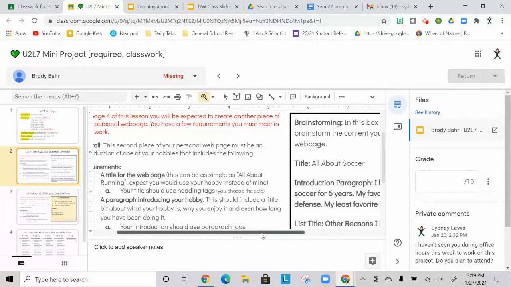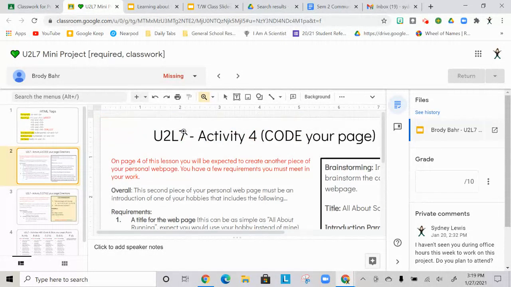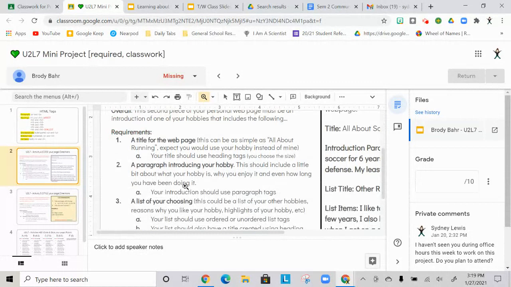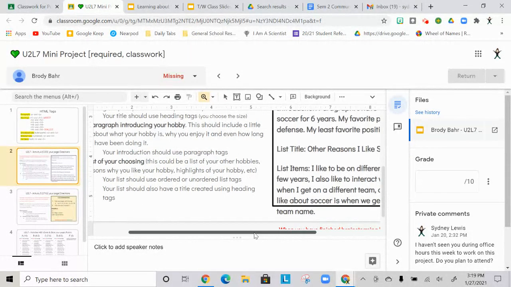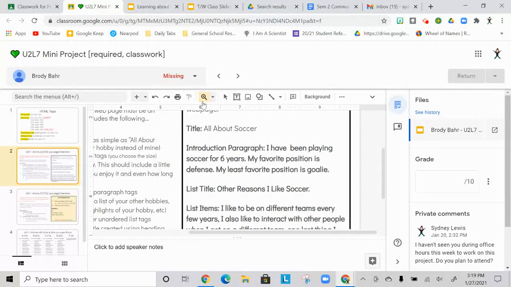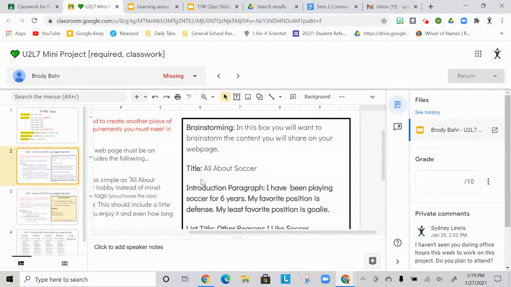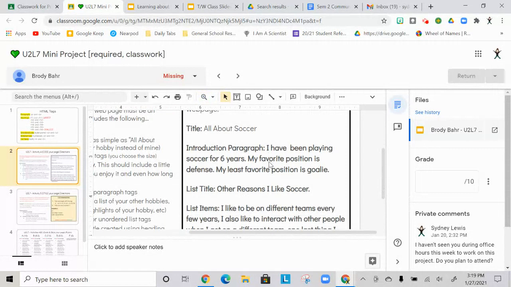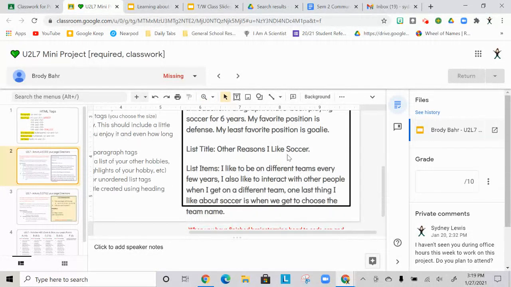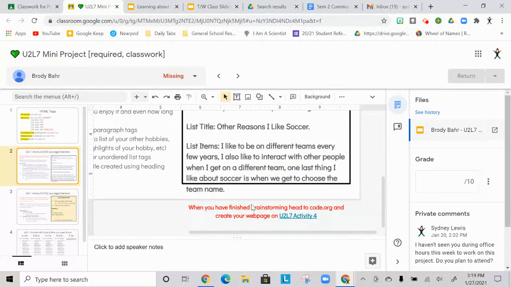We have the directions here for the requirements. So we needed a title, a paragraph, a list, and we wrote all that over here together. So our title was going to be all about soccer. Here's our introductory paragraph. Here's our list title, and here are our list items.